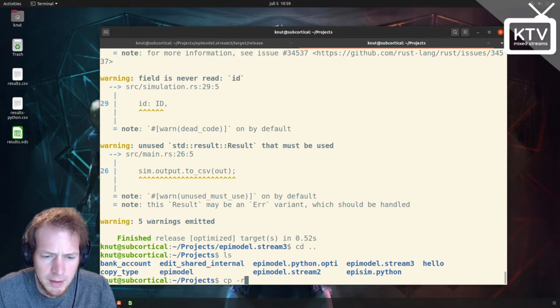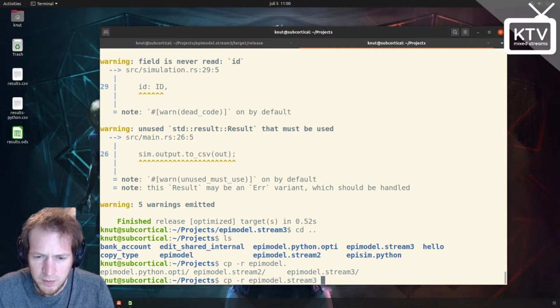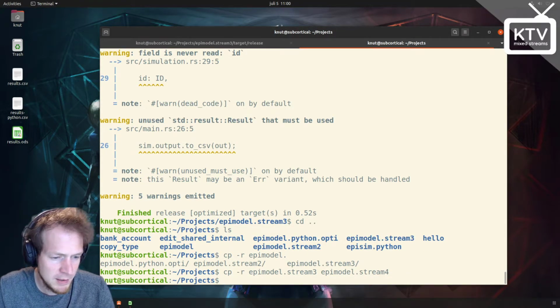So what we'll do is make a new version of our project. We can copy our API model, take the stream 3 version, and copy it to API model stream 4, so that we have a new version for us. It was surprisingly slow, the copy operation there.